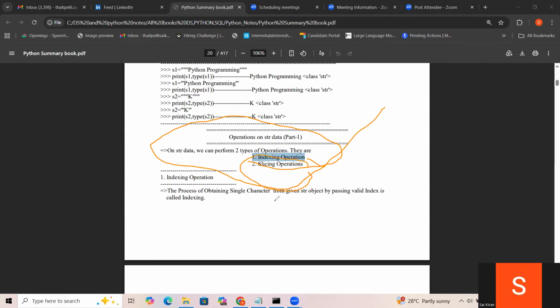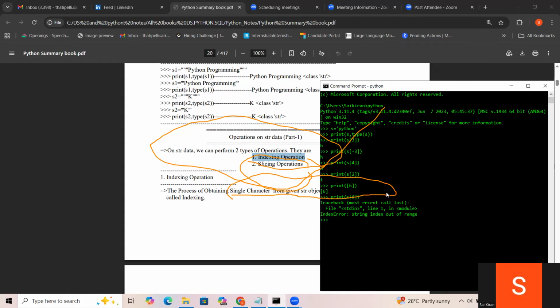See what it is here: a single character from the given string is being passed. I want only a single character or single letter, so we have to pass the index value there, and that will become the answer. Already I have given this. If you give the index, it will give the answer.